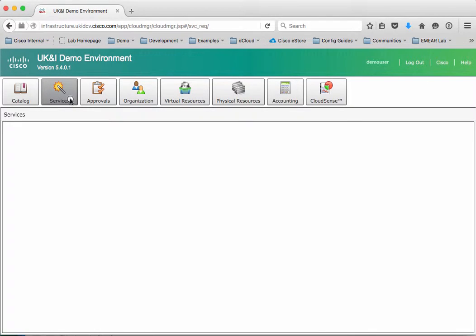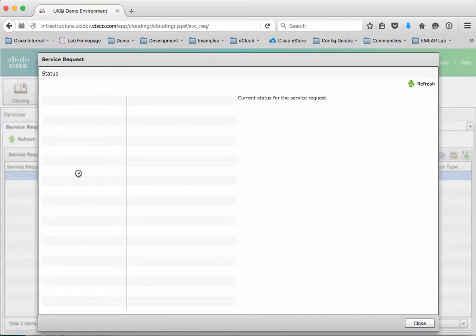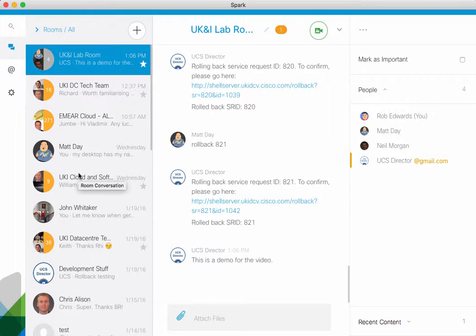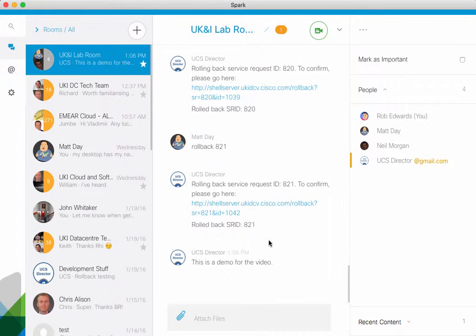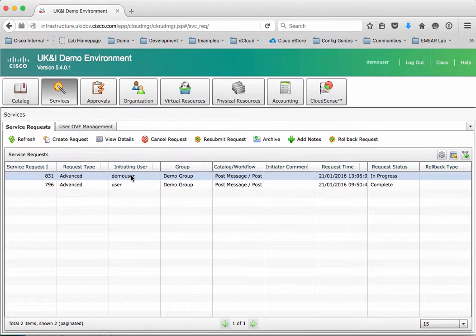If I look at the services here, we'll see the progress of that particular request. We can see it's been initiated, and now if we look back into the UCS Director room, we can see the message has been posted. So this is a video for the demo, or a demo for the video as I should say. That's all very nice, it's been marked as complete.